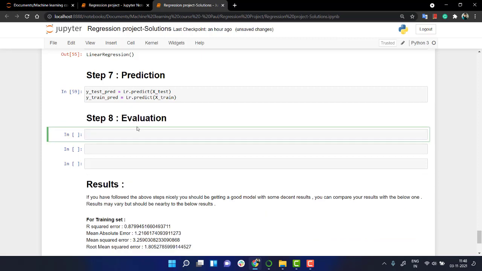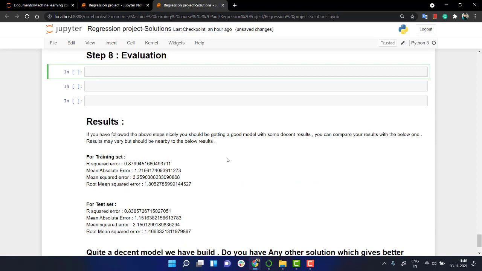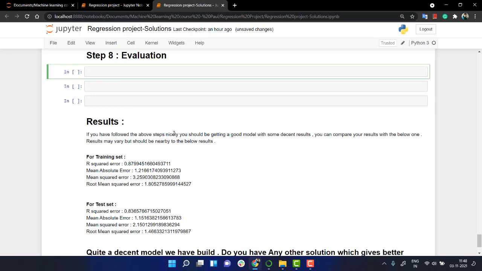Now what I'm going to do is evaluate our model first on the training set and then on the evaluation, and we will look if we are getting solutions, the solution something like this. Okay, so first of all we need to find out the r square error. It is the r2 score.